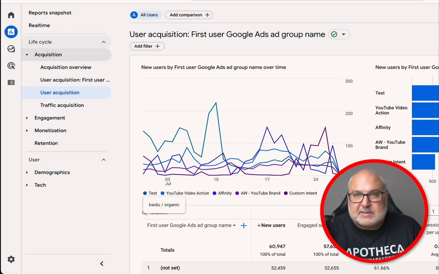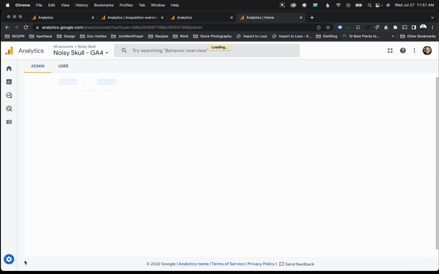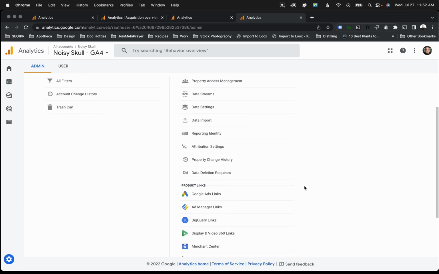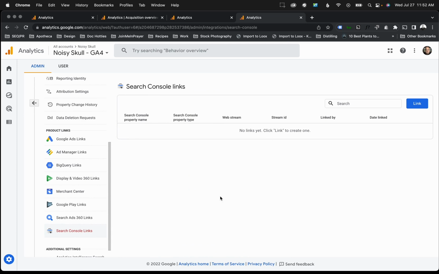Let's take a look at how to set up the Google Search Console if you haven't done that for your SEO reporting. All right, so let's take a look at a test account that we have. And we're going to go into the admin. And then as you can see, this is very similar to Google Universal Analytics when setting up or connecting a property. You're going to go over under the property settings. And the product links, you're going to choose Search Console links. And then there's nothing linked, as you can see.